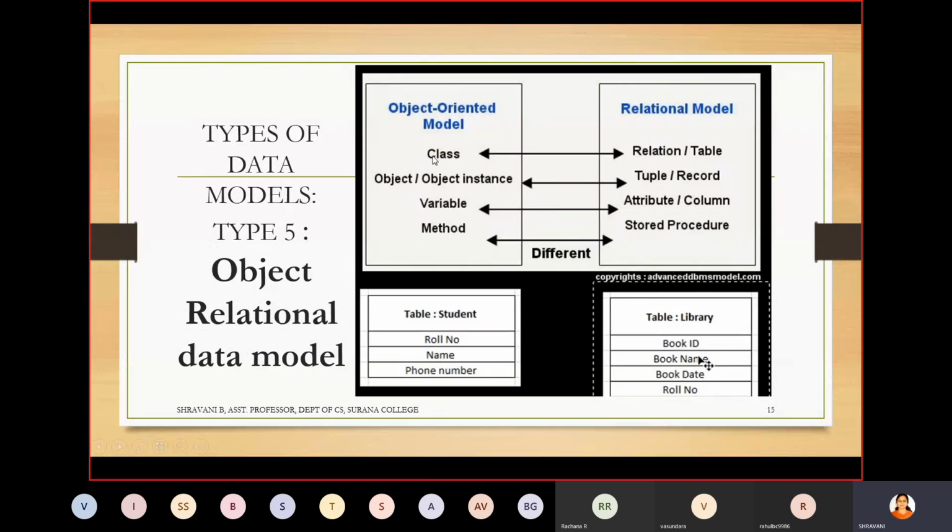So you can see the class of the object oriented model. In the relational model, we call it a relation or a table. Objects are called tuples or the complete record, a variable is called an attribute or a column, and the method here we call a procedure. So what we are doing is combining both models, type 3 and type 4, and we get a new model called the object relational model, where both are joined together.